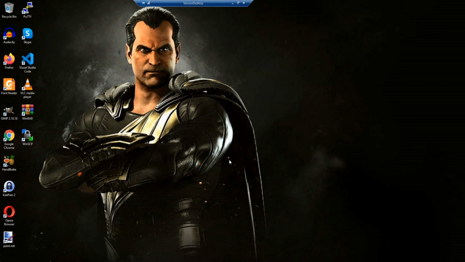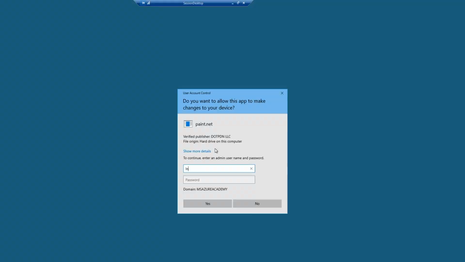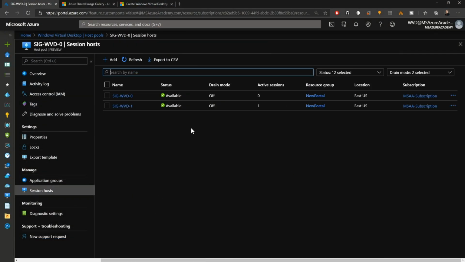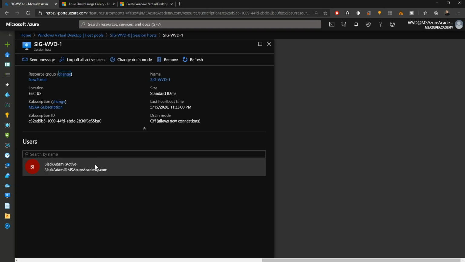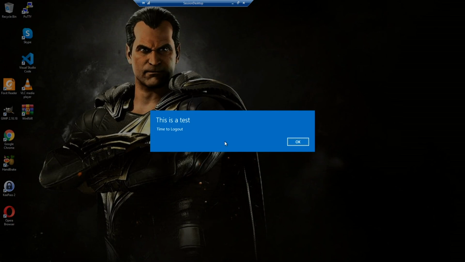So now what we want to do is create a new image version. So we'll just go through and uninstall a few applications just so we know that this is going to be a different version of our image. Back in the WVD portal, we go to session hosts. We can see that we've got an active session on number one here, and we can see that is user Black Adam. So we'll send him a console message, and we'll hit OK to that, and that instantly pops up inside our session telling us it's time to log out.